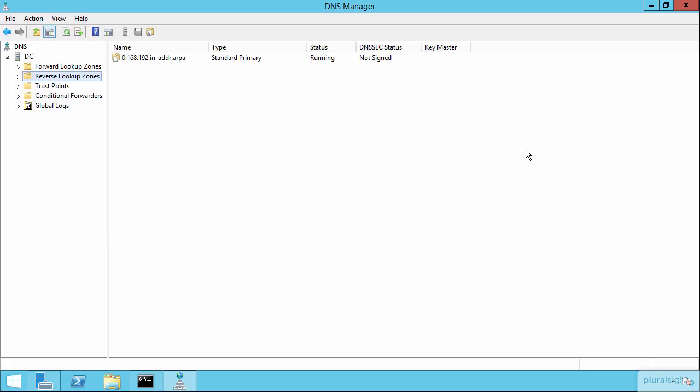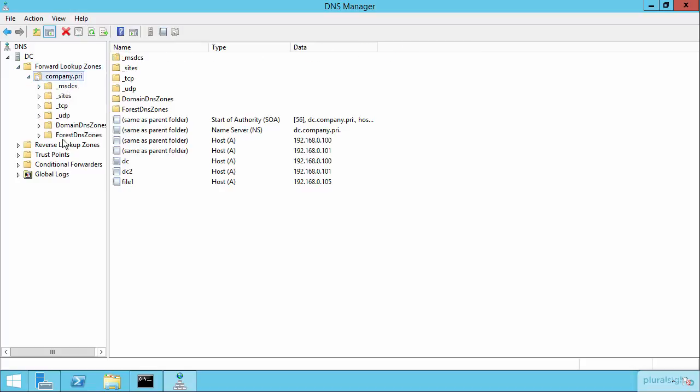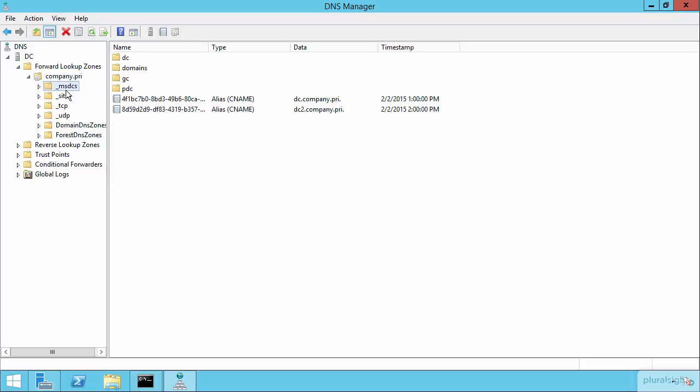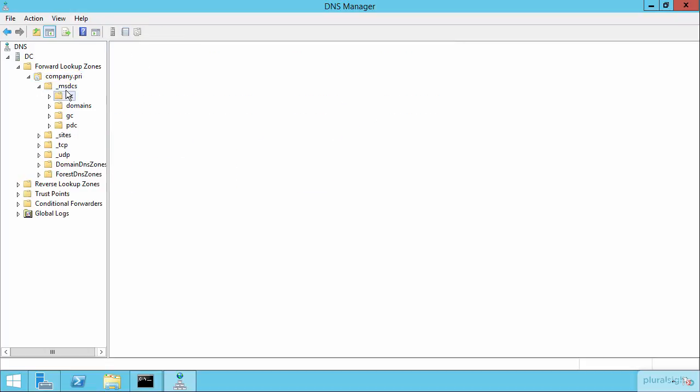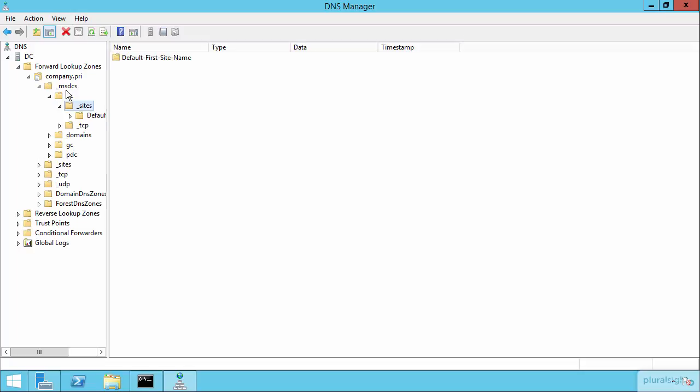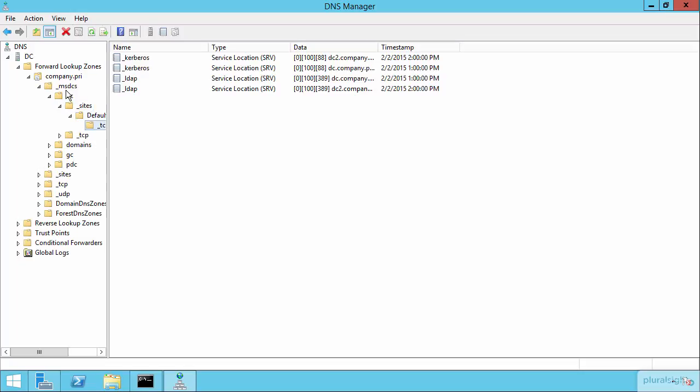These SRV records are what allow clients to locate the different Active Directory services, as well as the different servers to find each other. You'll find that the SRV records in a domain are here in these folders that exist below company.pri, or whatever your domain name is. And it is this long list of folders that contain all the variety of SRV records and CNAMEs that help these different servers and services locate each other, and the clients to locate the services themselves.